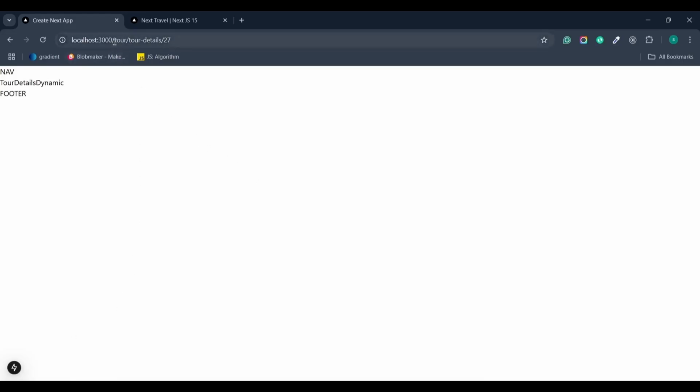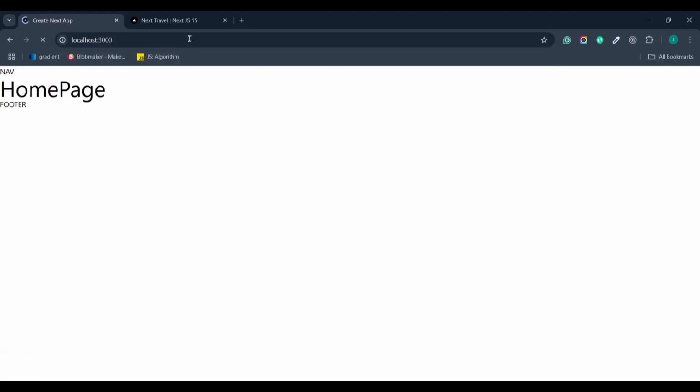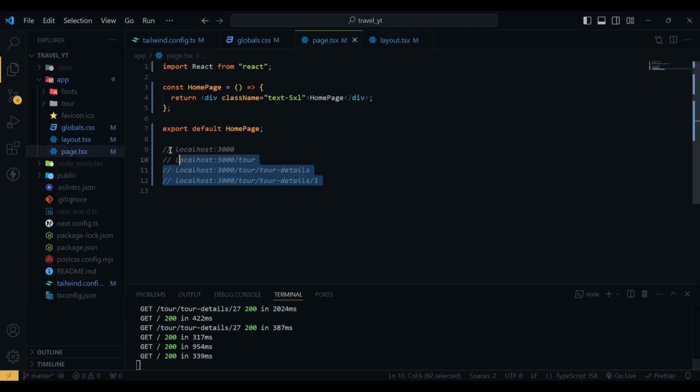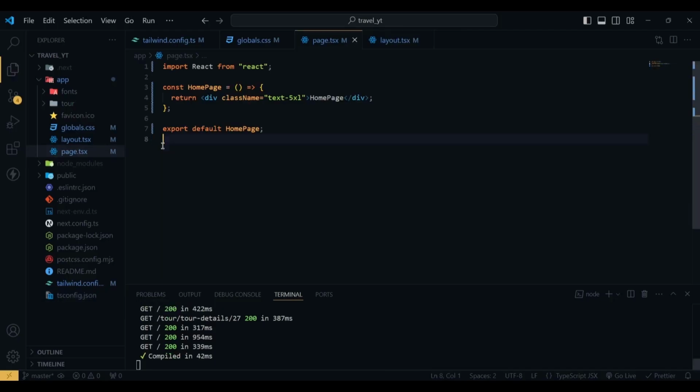Now let's go to our localhost 3000, and then I am going to delete this folder because we do not need it. So delete this and delete this comment also. So our basic routing concept is completed. So now you have an idea of how routing works in Next.js. Now we are going to customize our font and metadata.